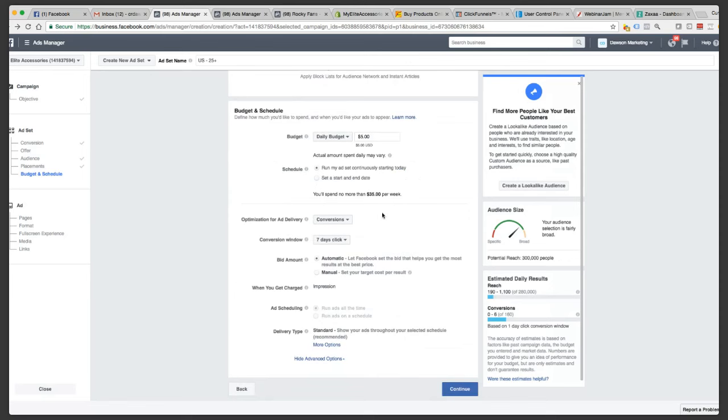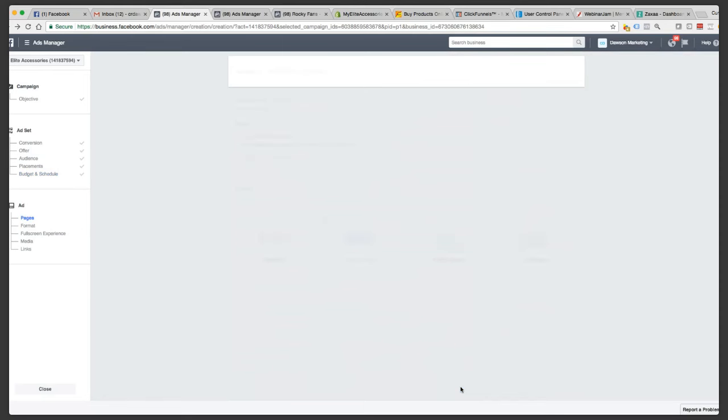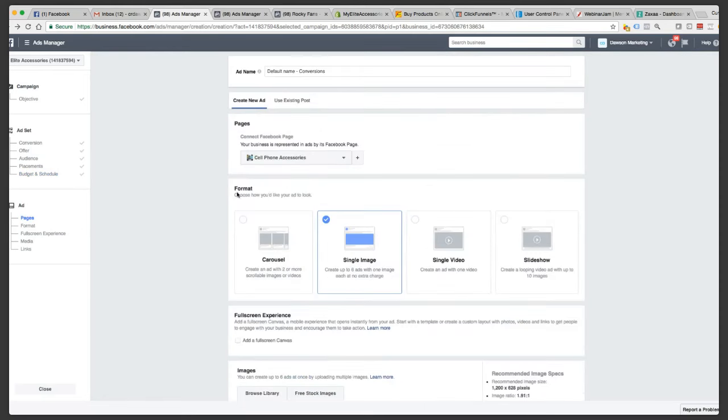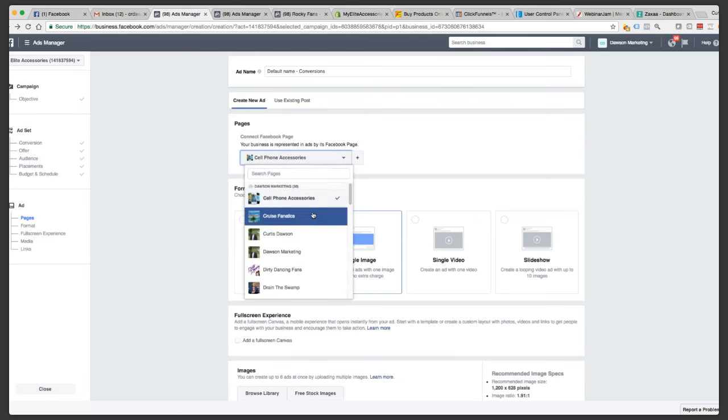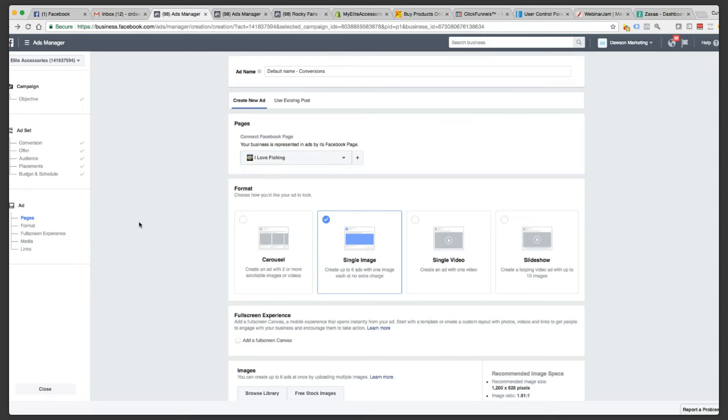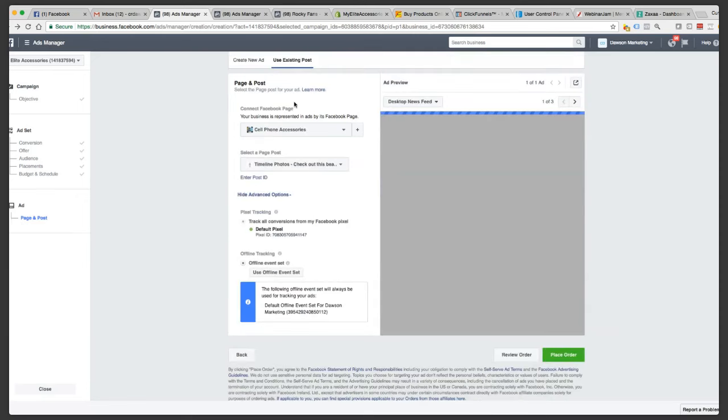Everything else here, I'm leaving alone. I'm going to hit continue. And from here, on the next page, all you're going to do is just select your ad. And we don't have an ad posted. I might have something on the fishing page that I can use. Here it is. I love fishing. I don't know if I have anything on this page or not, but we can see use existing post.